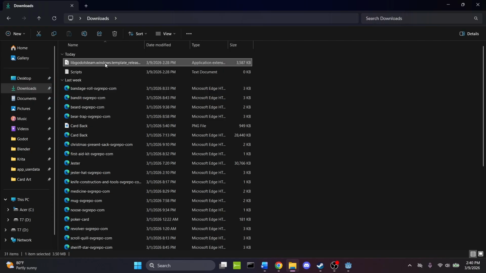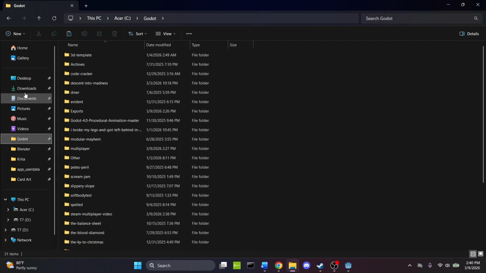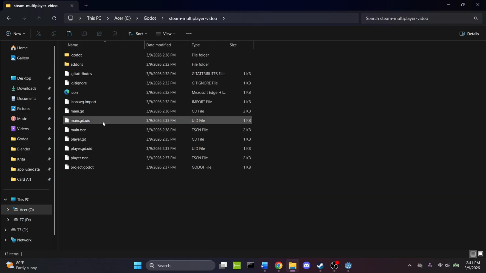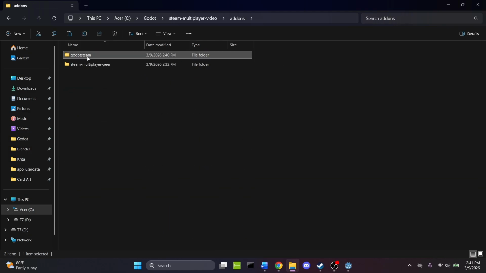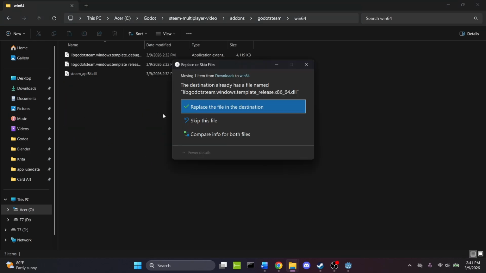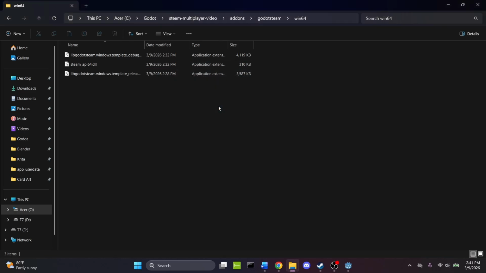It would say there's some error with Godot Steam friends and it couldn't connect. So what you have to do is this extra file, you have to replace something else. So I cut that, going to my project folder again. Where is that at? Right here. Go to add-ons, go to Steam, Windows 64, and I'm gonna paste. It'll say there's already something named in here, and you just replace it. So now that should be working wonderfully.